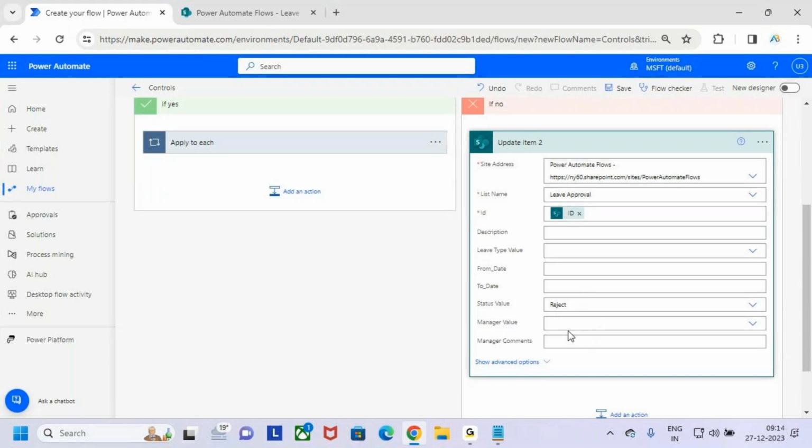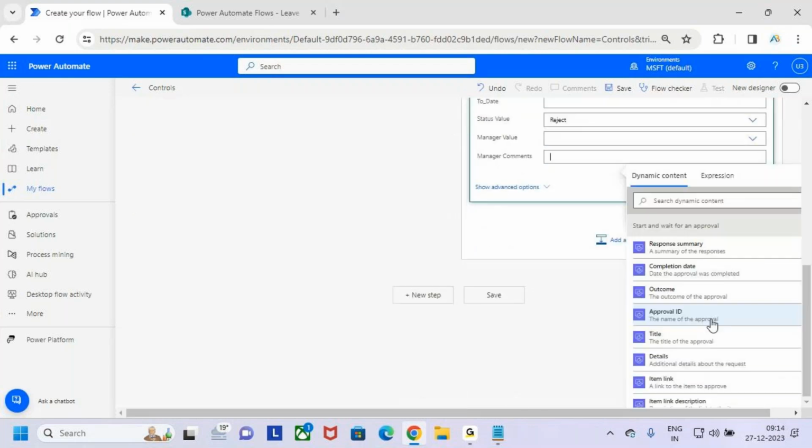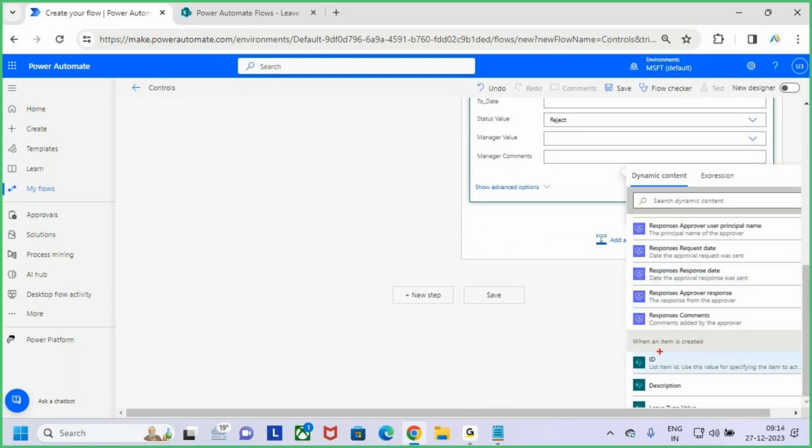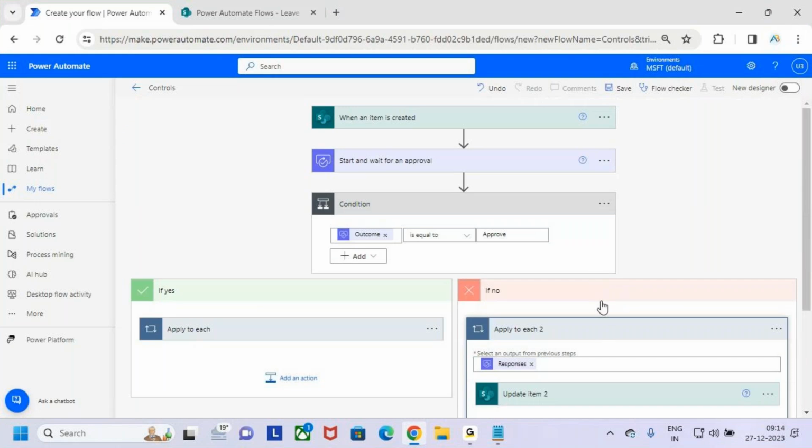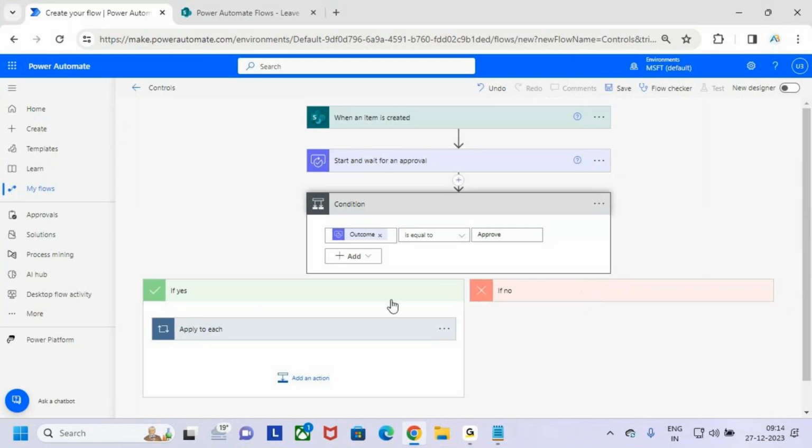I want to reject here, and let me go and keep the manager comments. So let me go and select here responses comments. Responses comments. Whatever the comments the manager is giving, I want to keep it here. So this is what the if condition I'm using here, guys.